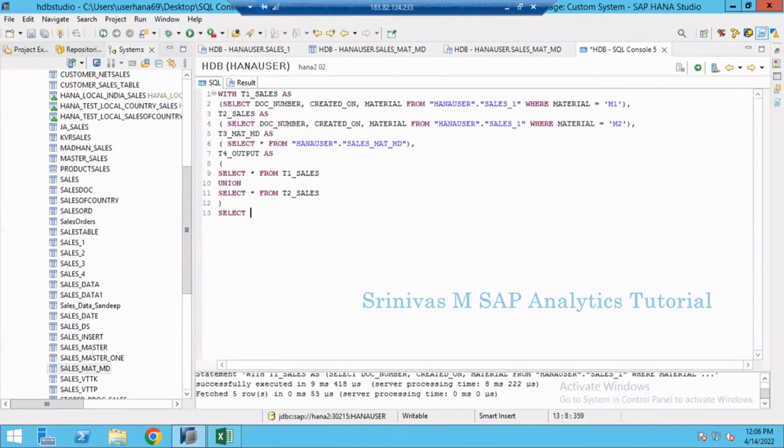star, select let's say star from T4 underscore output join, or else left outer join my T3 underscore material master data. I am giving alias names. Now here we are going to learn how to provide alias names also. I am giving T4 output the alias name A, and my T3 master data I am giving B. Okay, with on I am giving the join condition: on A dot material is equal to B dot material.